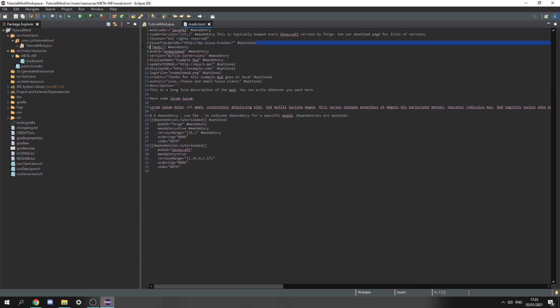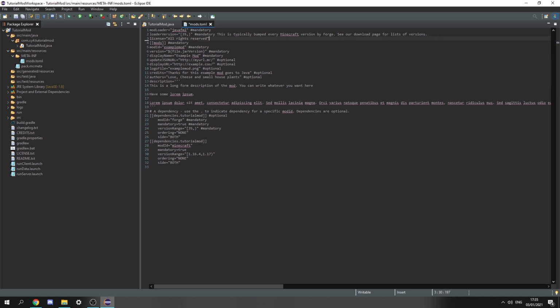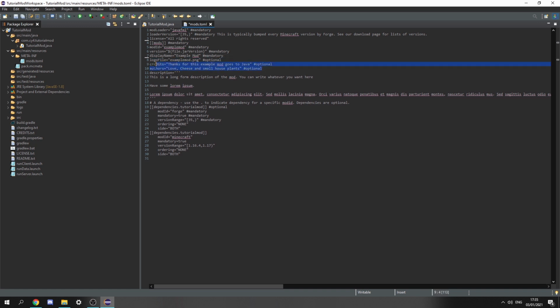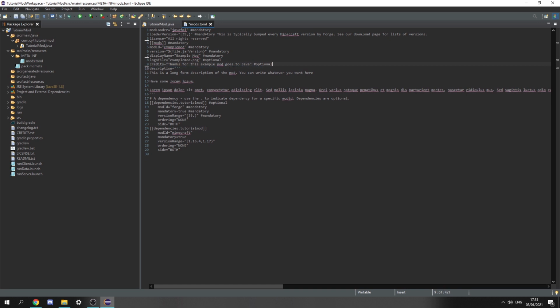Next, let's remove the line with the issue tracker URL, and these 2 update JSON URLs and display URLs. I'm also going to remove the authors line as it's optional, and I'm going to change the license to MIT because my code is open source. I'm also going to remove these comments that say mandatory. Let's change our mod ID to tutorial mod, and our display name, which is what the display name of the mod is, to Tutorial Mod with spaces and capital letters.